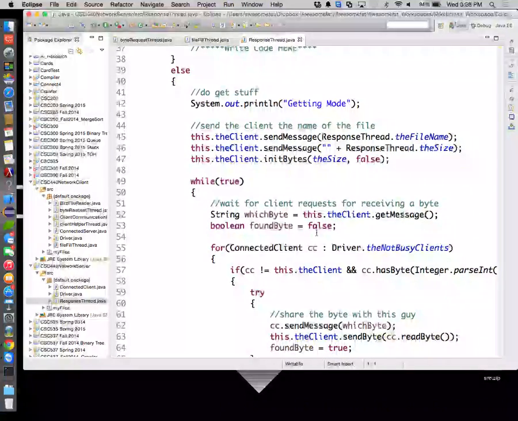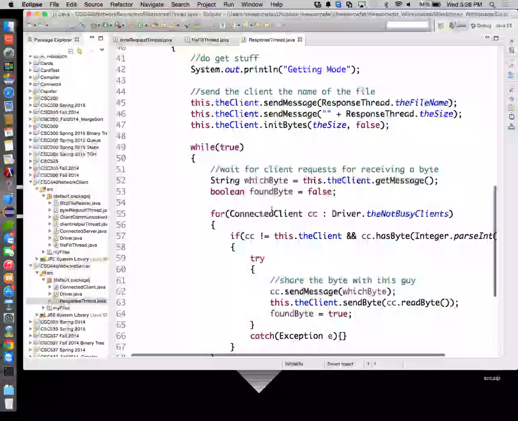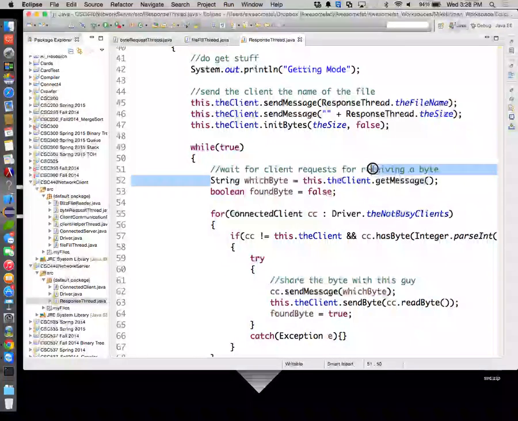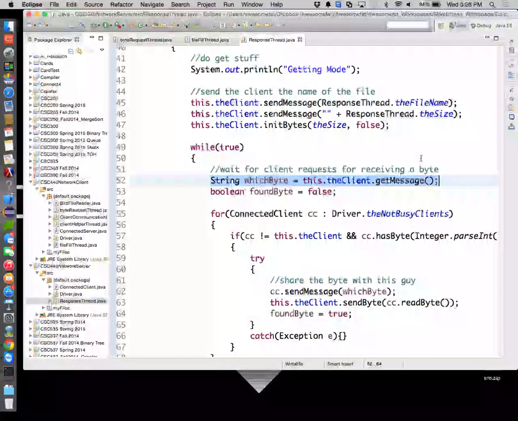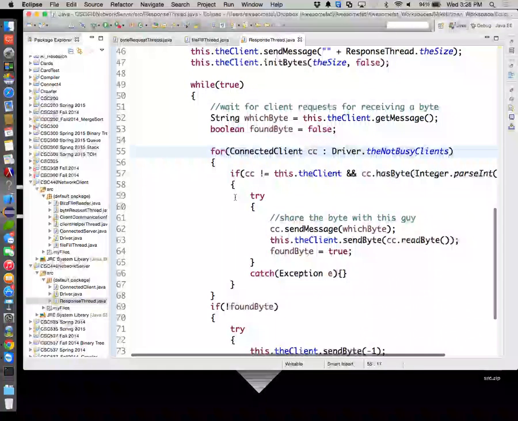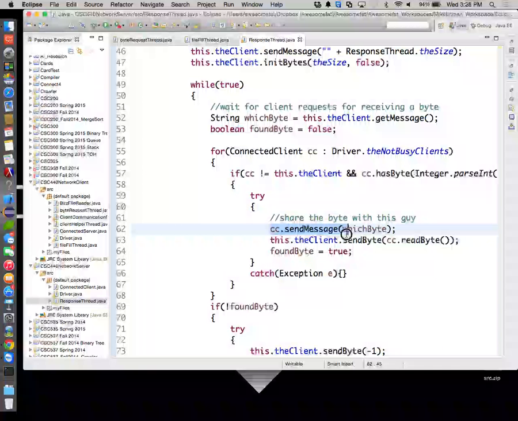Here's the getting mode. So forever, while true, we're going to read in which byte. We did that. So the client made the request. We went and found a dude who had the request. We sent him the message. Actually, hold on.